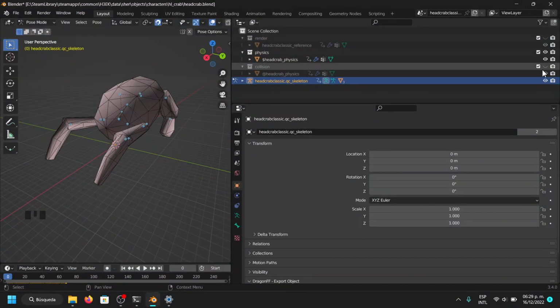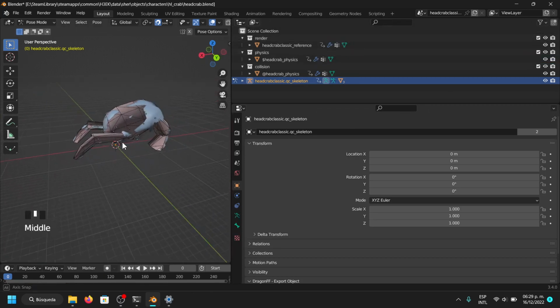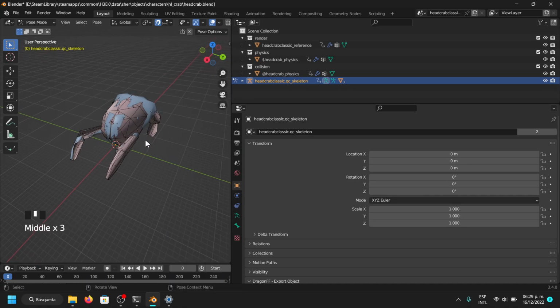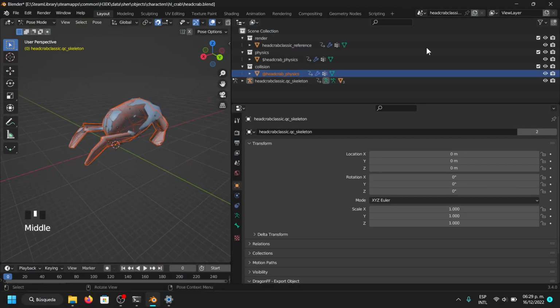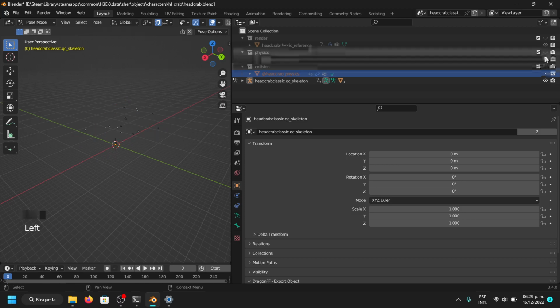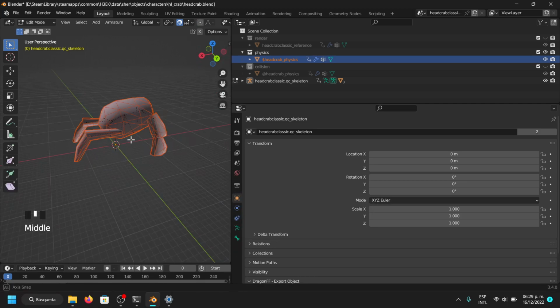Okay, this is a tutorial for making the ragdoll physics for a character, for example. So the first thing we need to do is have a collision model like this one. After you get your collision model, you are going to duplicate it and rename it with this symbol right here. Once you have that symbol, we can start with the physics model.